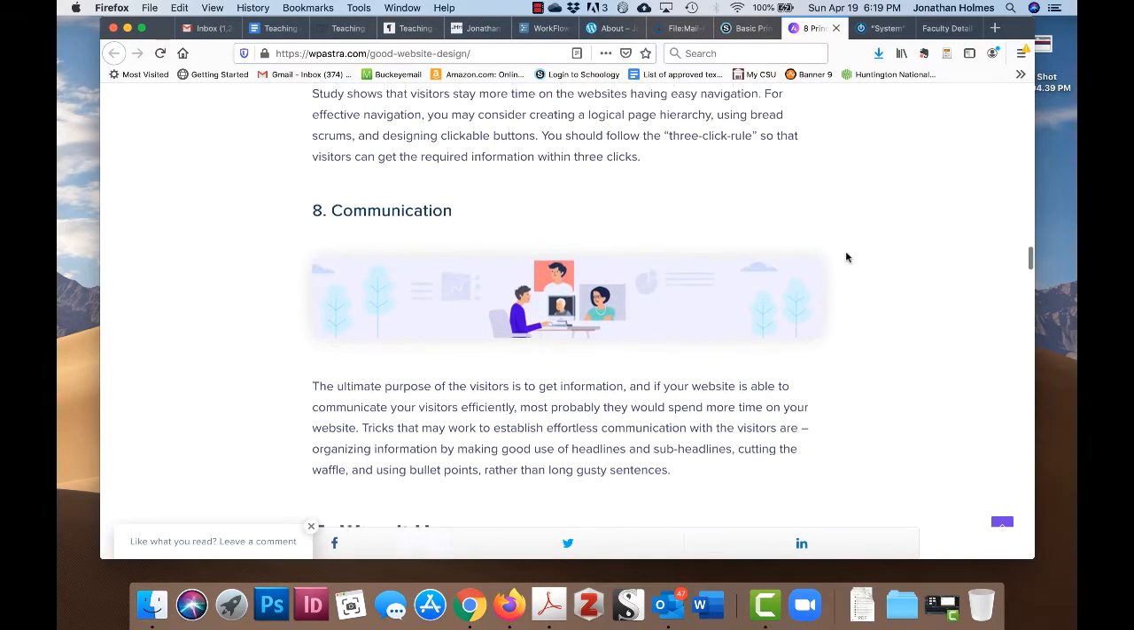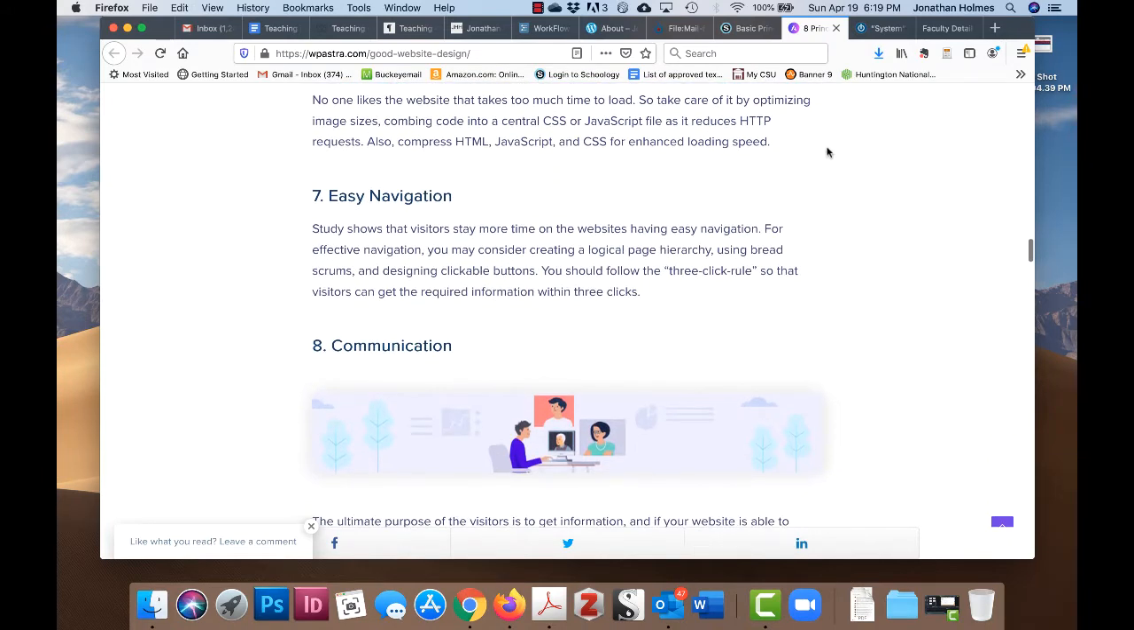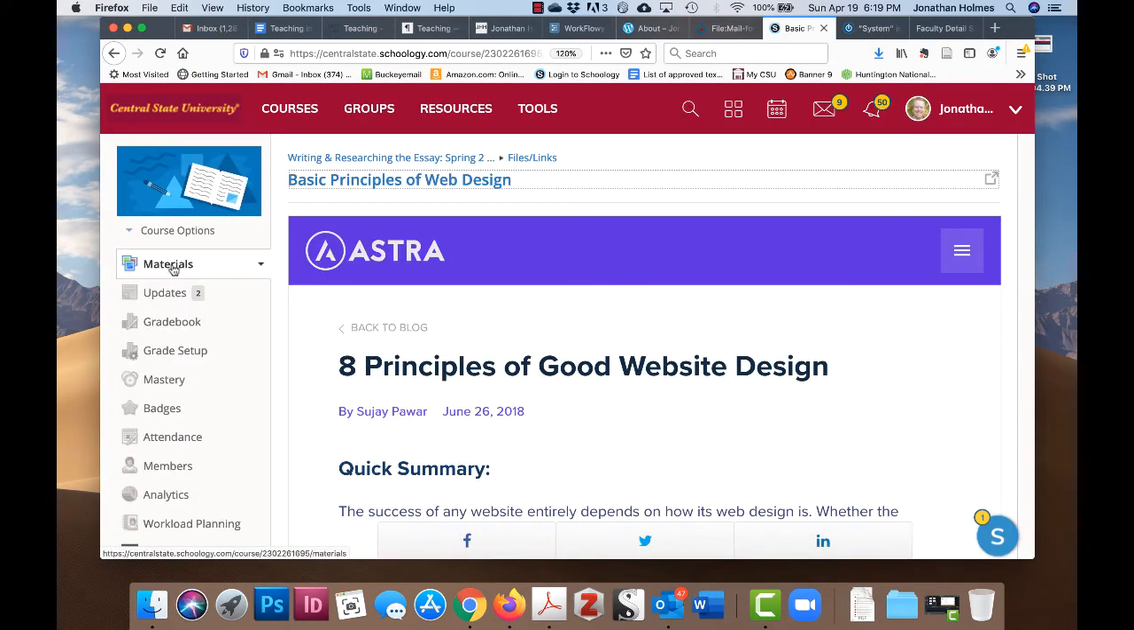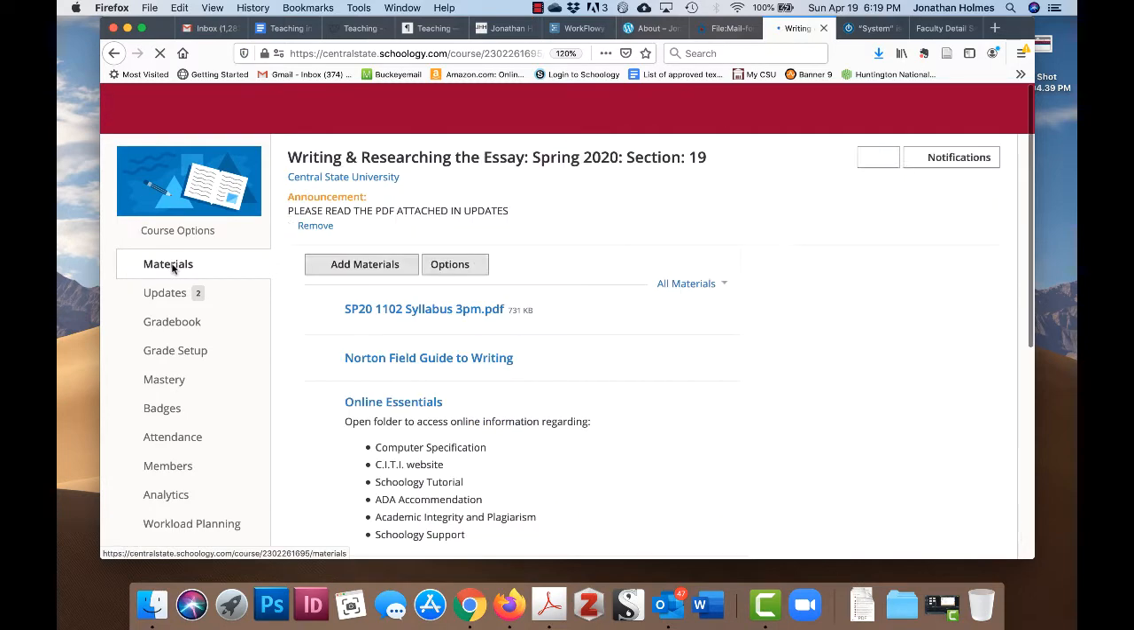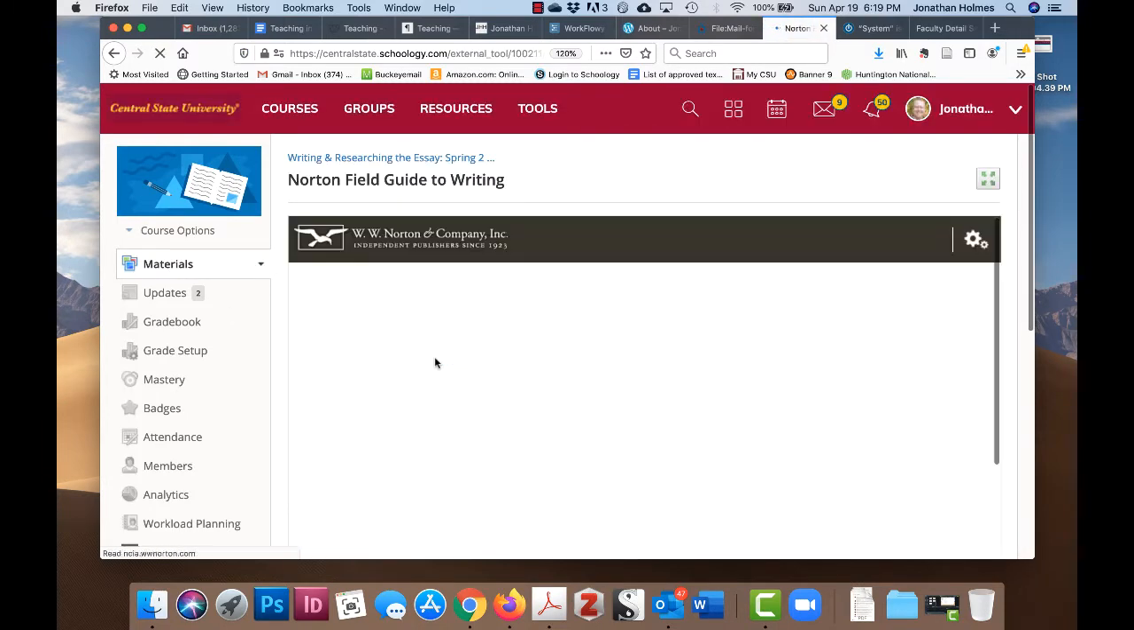So this is a good little article, reinforces some stuff that's in our textbook as well, but also just worth seeing on here and knowing that people outside of colleges and universities talk about and think about design and websites and web design in some of these same ways. So I'm going to go back to materials, and I want to get into our textbook for just a couple more minutes here.